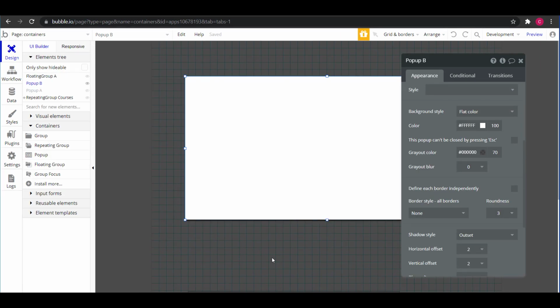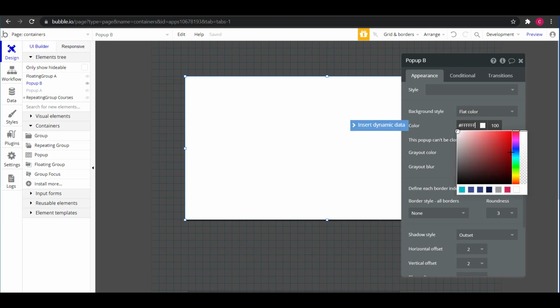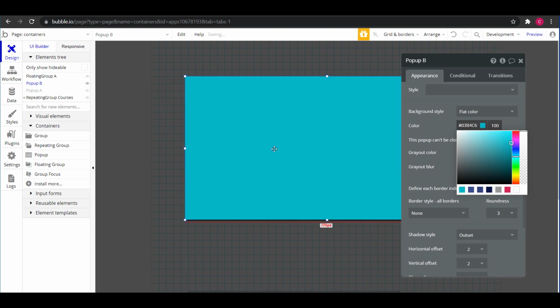Pop-ups are great for alerts, and when you want to show users a new screen they have to interact with. So for instance, right now I can see I have a white pop-up and a background behind that pop-up. If I want to change the color of the pop-up, I can go into my property editor and look at the background style and color. Right now I can see it is a flat color and white. If I go ahead and click on the color selection, I can change it to a different color, something like this.